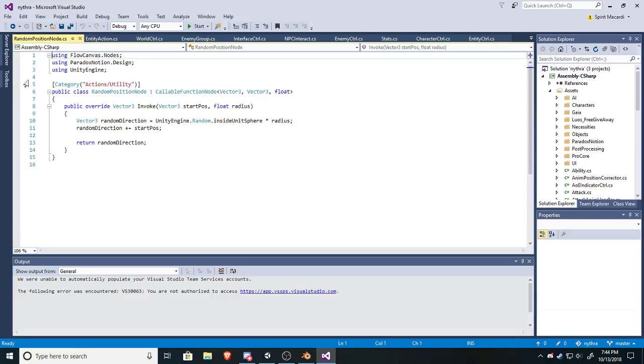Yeah, you can make your own custom nodes for this just using code. And this was just one that I made for finding a random position. This is just a remake of some previous code that I'd had in the old AI script. It just takes a start position, a radius, and then using that, it selects a random spot within those parameters and then gives you the value. Pretty simple.